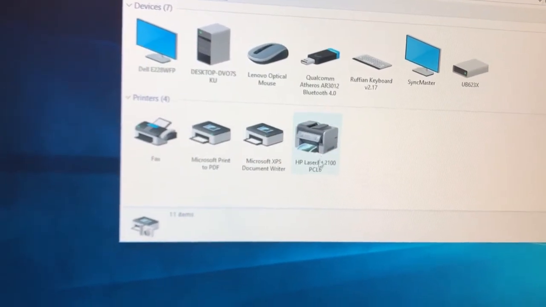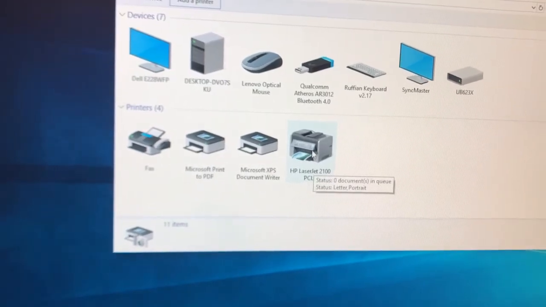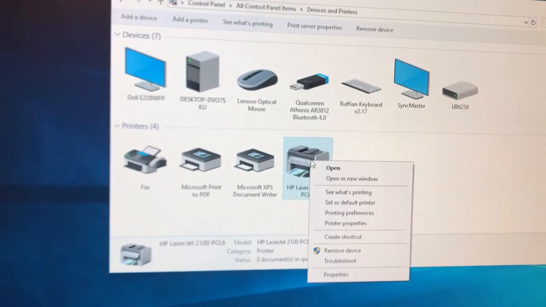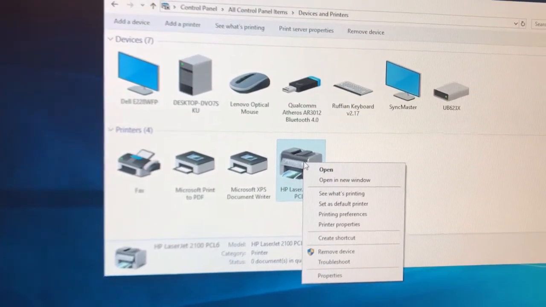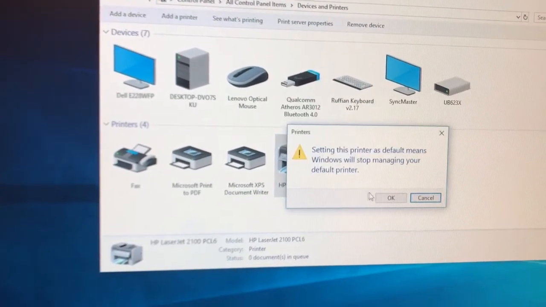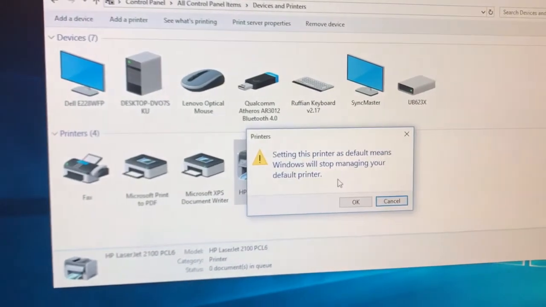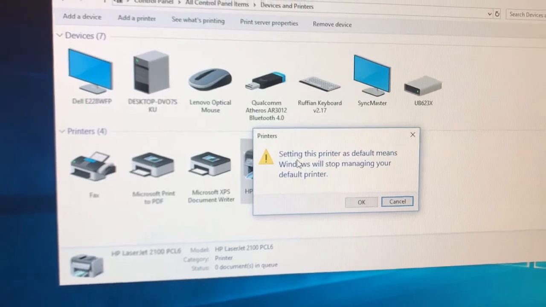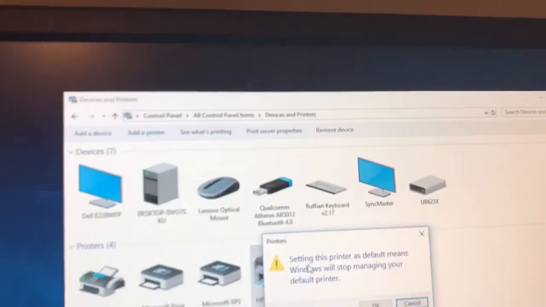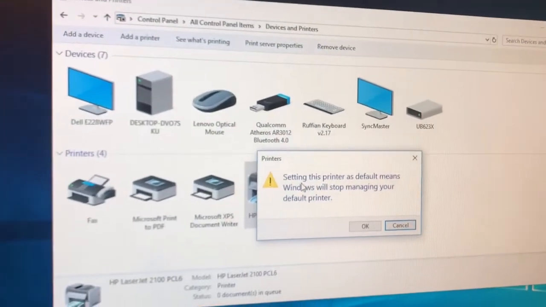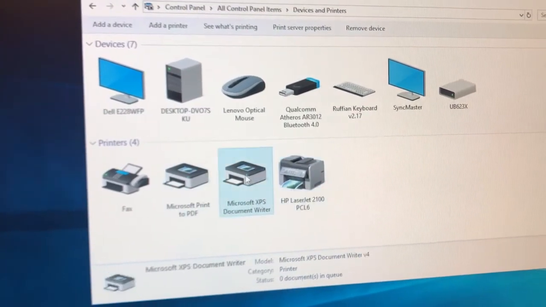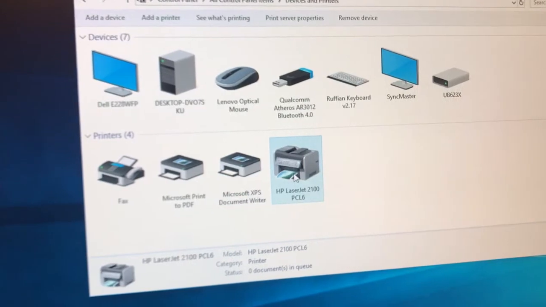We have the new laser printer here. We can right click this and say set as default printer, which we should. Windows will stop managing your default printer. What does that mean? Will stop managing my printer. Weird. So what is my default printer? Don't know.